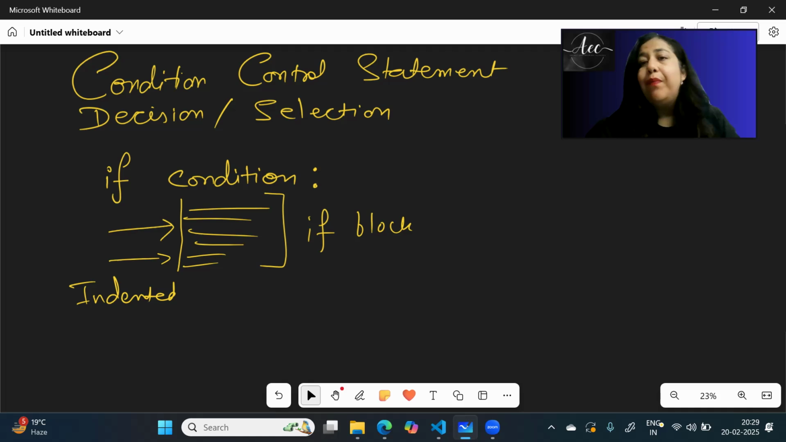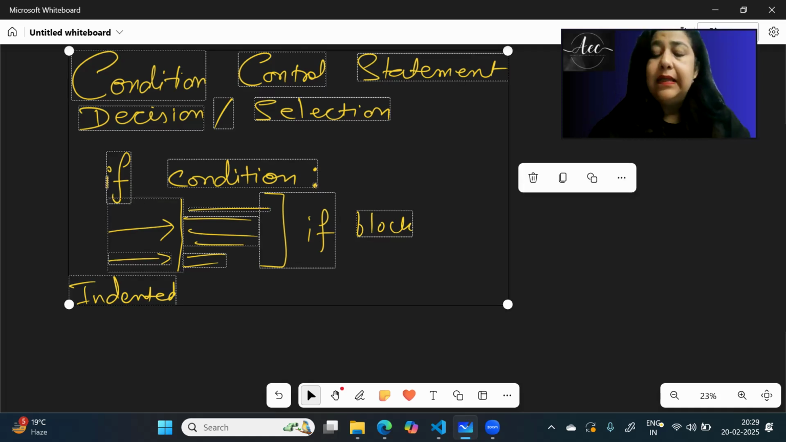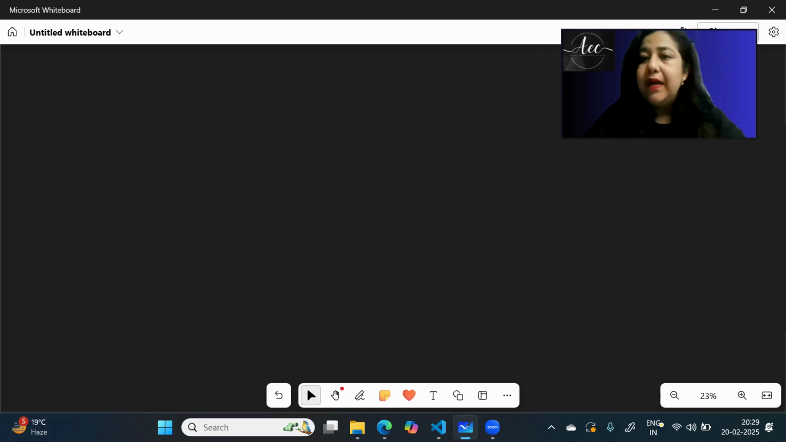So else is not compulsory to be given with if. I can use if. I can use multiple ifs also in a program. For example, let's discuss a program before discussing else. If I'm supposed to make a program to find greatest of three numbers, what can I do? I can input three numbers first.